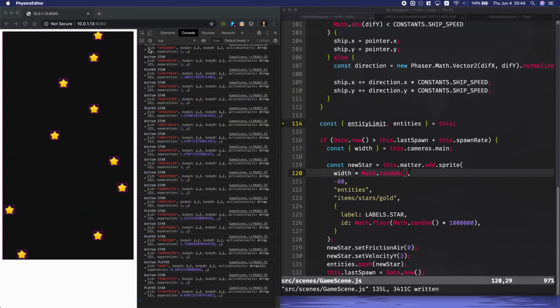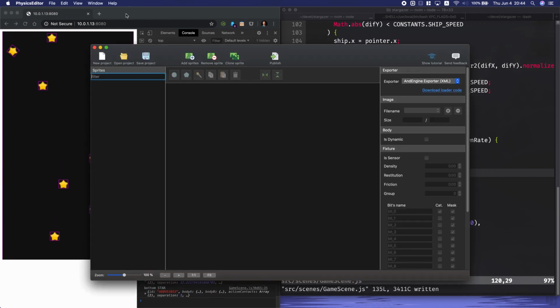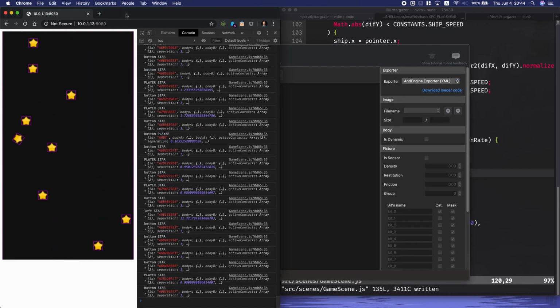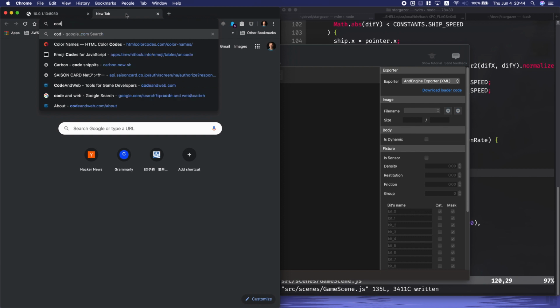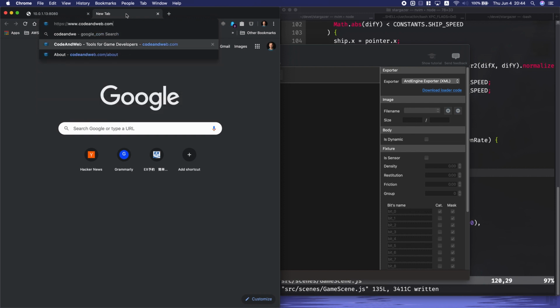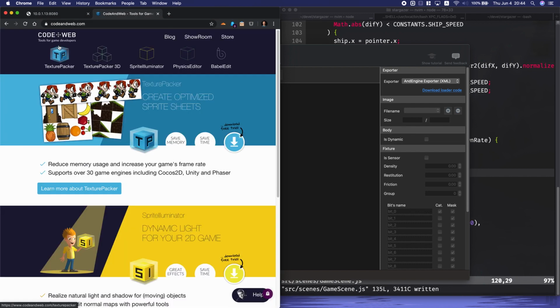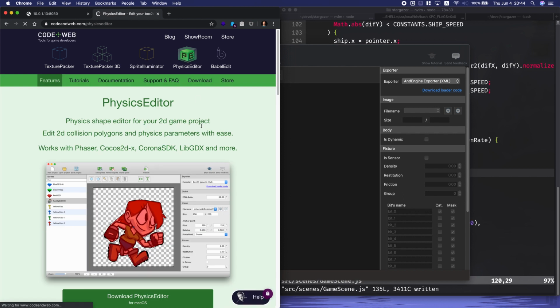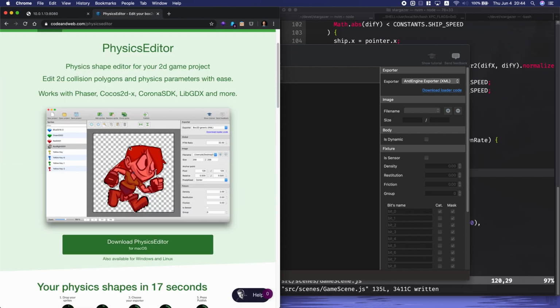So this is another tool by CodeAndWeb, they make some really great tools. You've seen me using Texture Packer, and this is my first time using Physics Editor, but it seems very cool, so I've always been interested in it. It'll let us make these custom bounding boxes around our sprites.